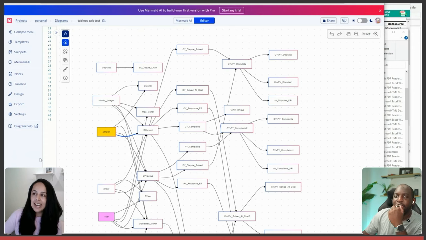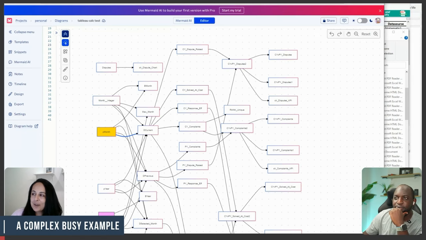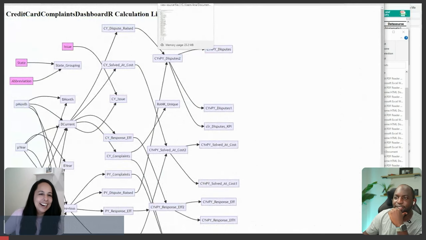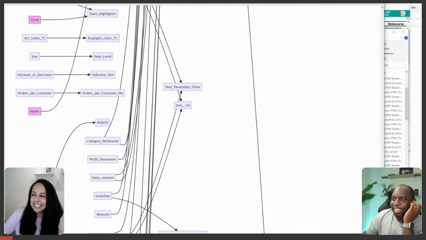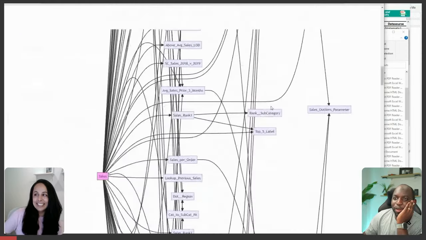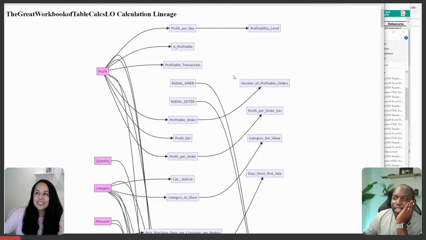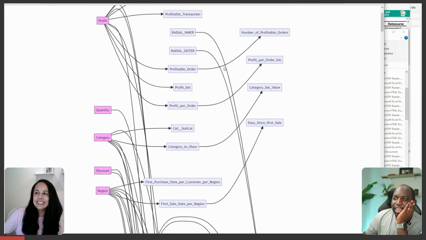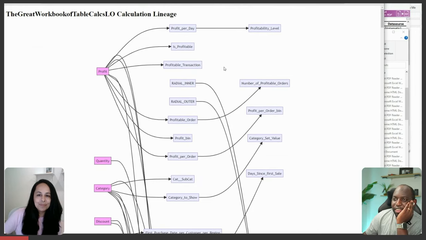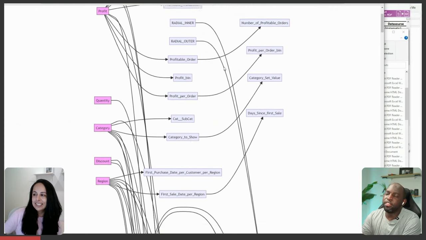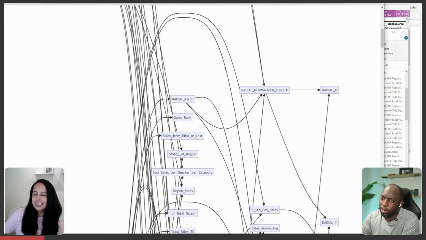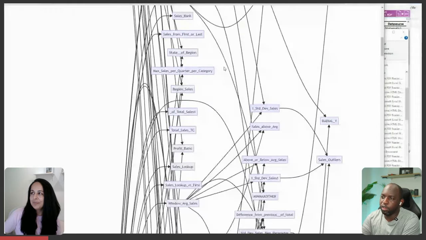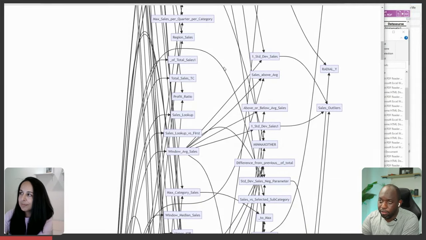Yeah. And just because we were already talking about the complexities, this one is unbelievable. Oh, wow. Hey, good old Andy, calculation masterclass. The great workbook of table calcs. And this is the calculation lineage. So the context of these books is probably, we should give people some context. These books are designed to be templates, right? For people to be able to go to, use, and copy what comes out of them.